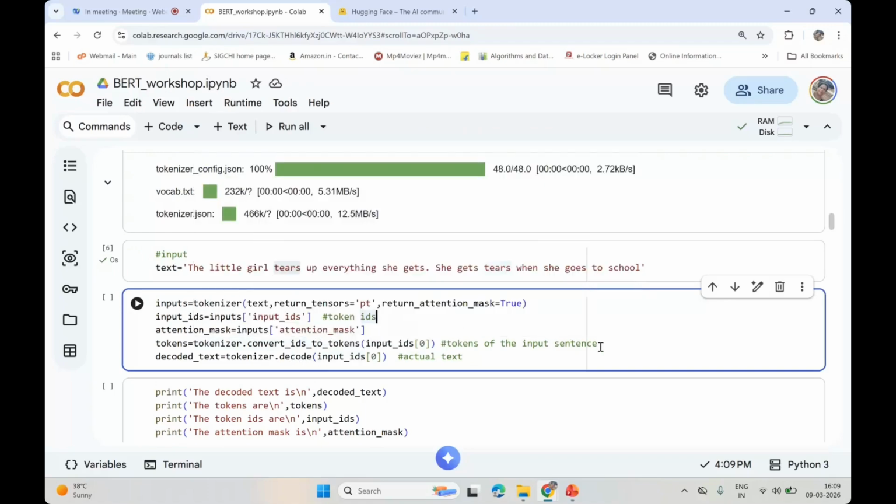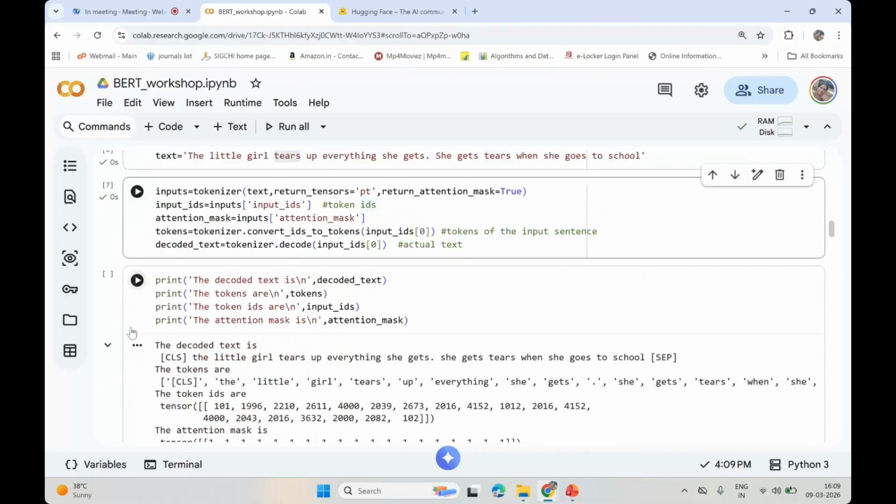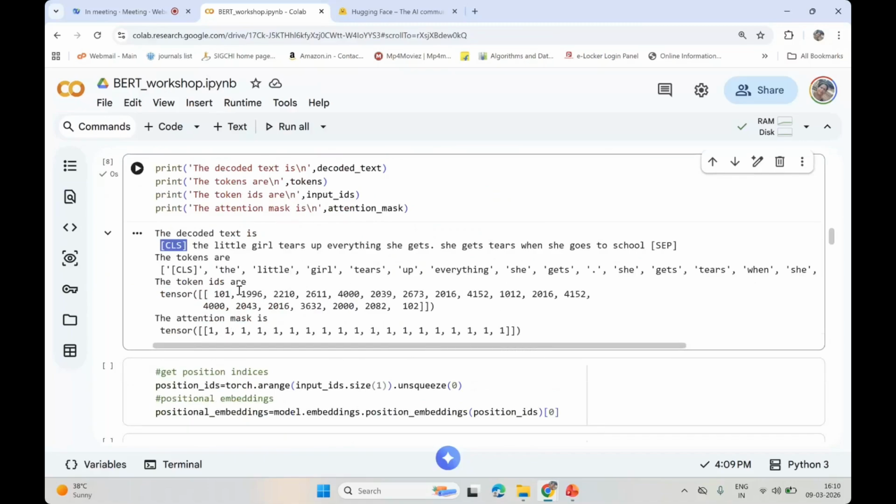Convert IDs to tokens. Basically, what I'm trying to do is the tokenization of the text. If I print the decoded text: the little girl tears up everything she gets. This is my actual text. And see, CLS and SEP have been added. SEP is the end of the sentence and CLS is the beginning of the sentence. What are the tokens? CLS, the, little, girl, tears, up, everything and so on. And the token IDs are also given.